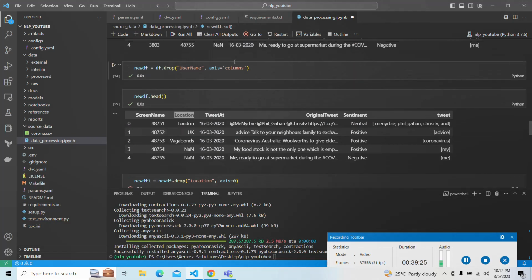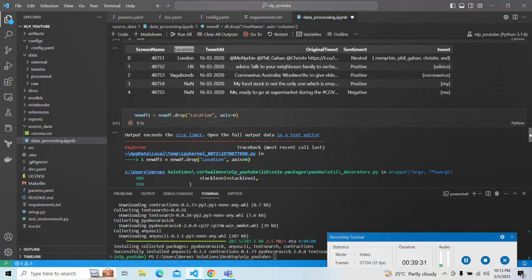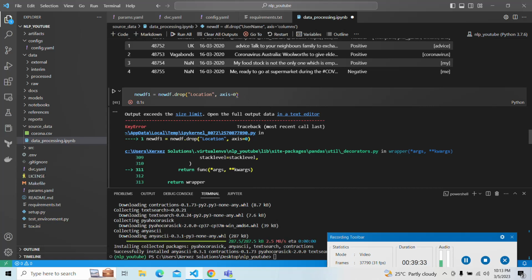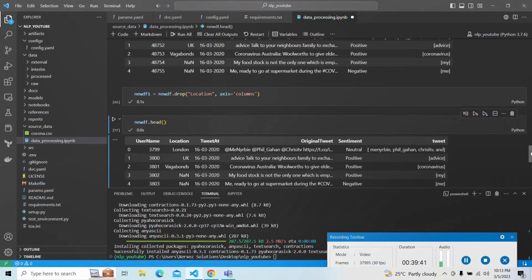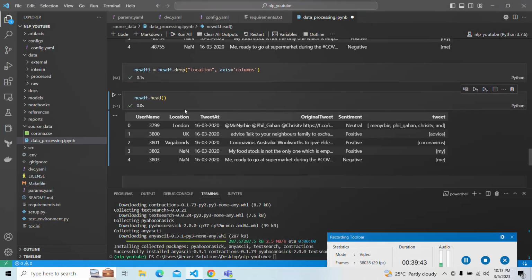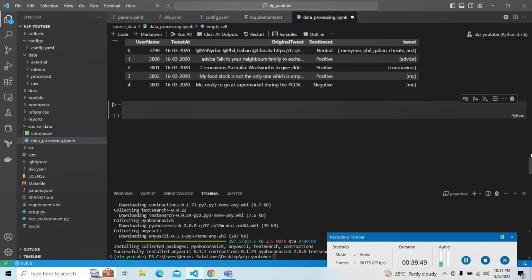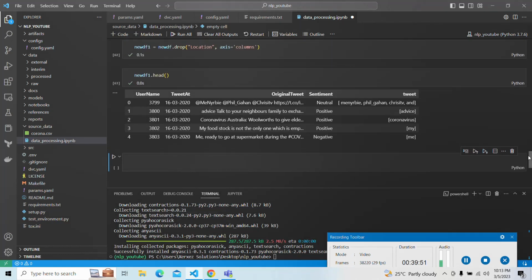Again, I modified that. Axis is supposed to be columns here. Okay, let me again hover over to location. Next, I'll try to paste here. Let's try to run this. I hope it is, yeah, it got executed. Now if I run here new df1, it should not be there. Yes, perfect, location is not available.